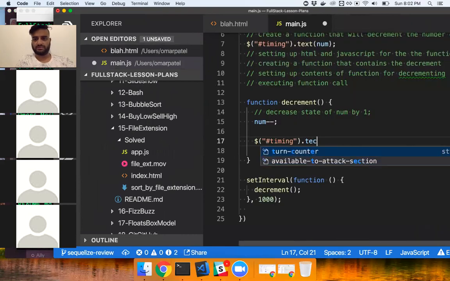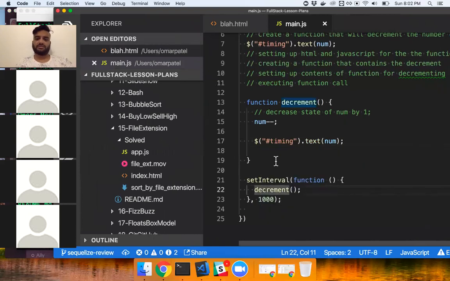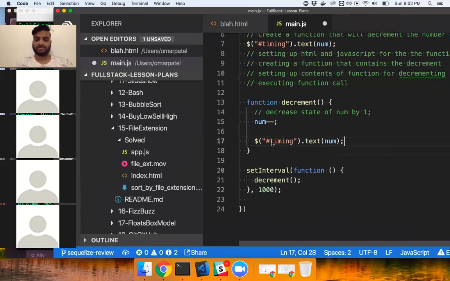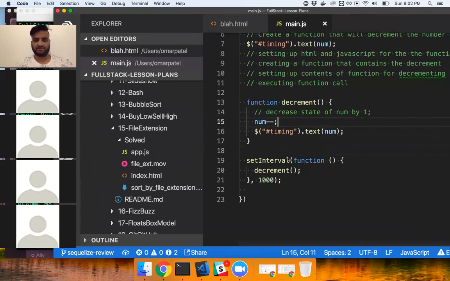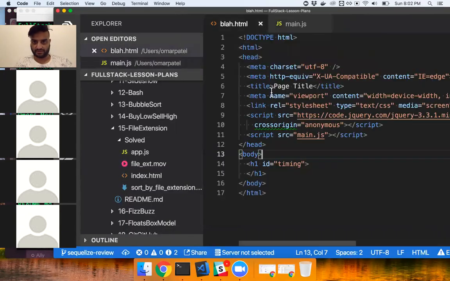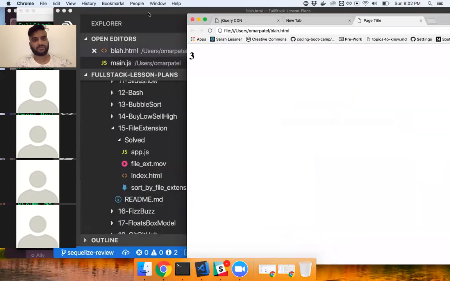Okay, text, and then num. All right, so now we have the set interval set globally, the function being modularized. Why am I on my first group? Whatever. Okay. All right, so let's see. This should work. I can't see anything. All right, that works. Okay, cool. Now it goes infinitely, but at least it works.